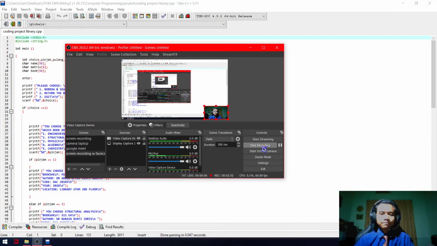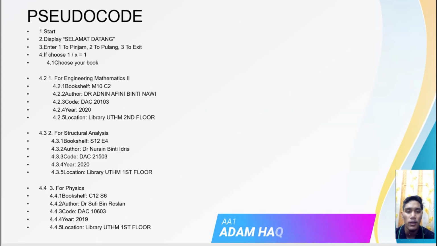Thank you. Okay, for this part I will explain a little bit about the code. For the first, we will write the start, and second we will display "Selamat datang", and for the third we let the student choose which one they want, which is 1 to pinjam, 2 to pulang, and 3 to exit.